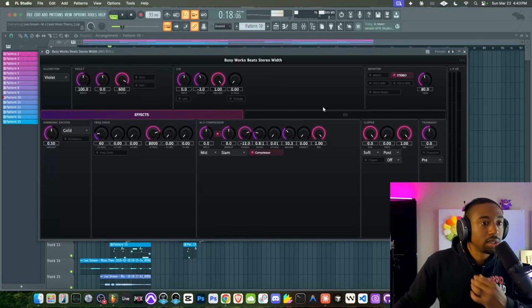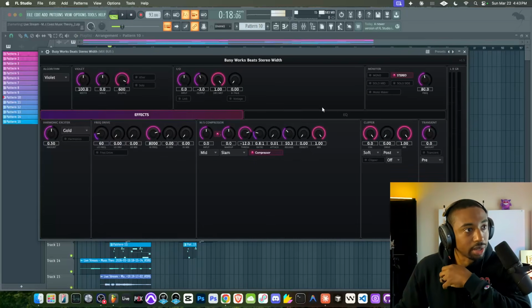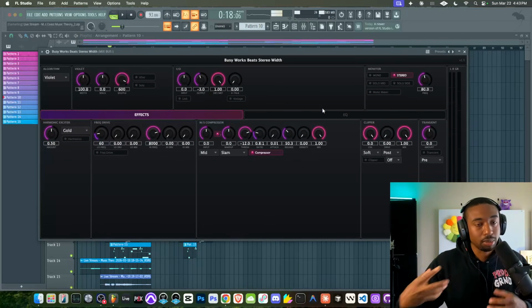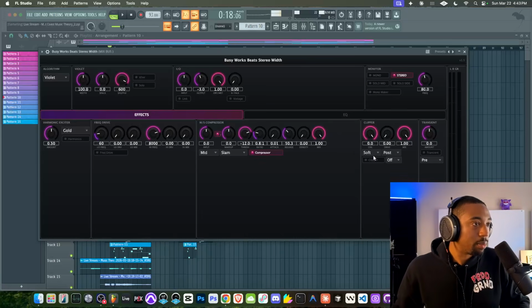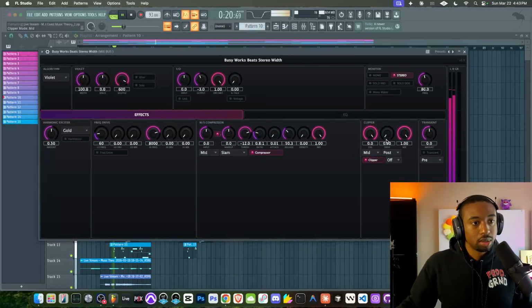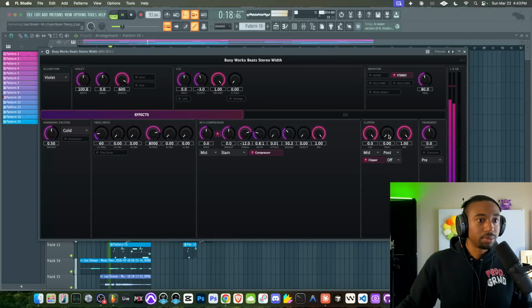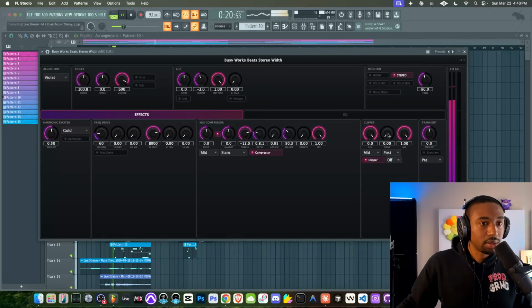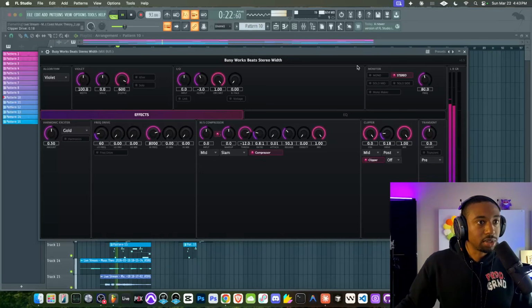Now another stage is clipping. This is where we get the aggression out of the track. This is where we push into the clipper to get more and more aggression without going past 0. So let's turn on the clipper. Mid mode's the most aggressive mode. Now this is already crunchy, but I'll show you guys how hard we can push the sound here.